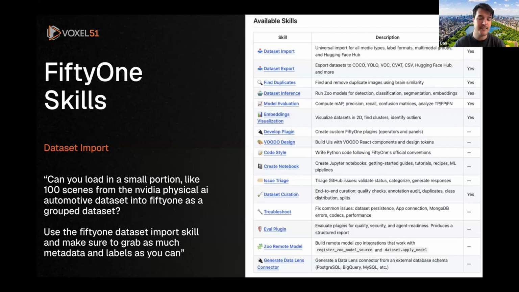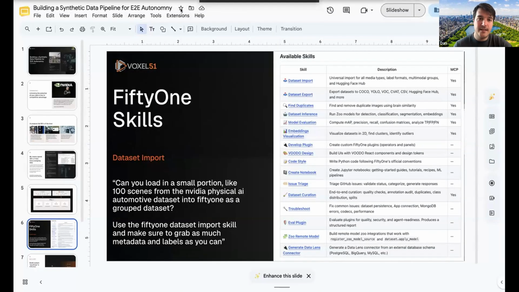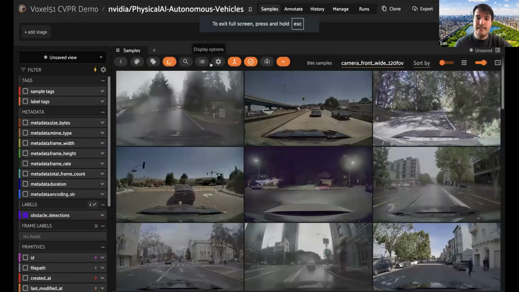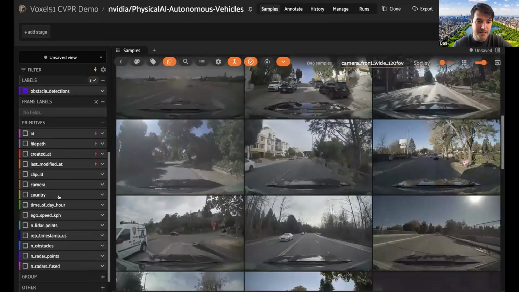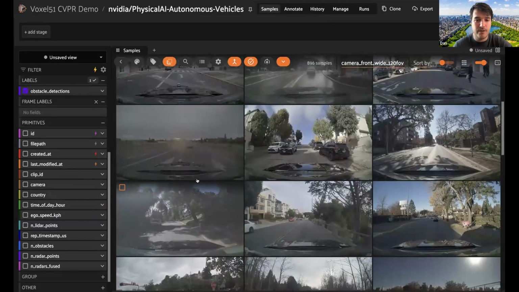All I had to do was, it asked me to log into Hugging Face. Sure, I did. And then after that, I promise you I did not touch it any more than exactly what I put in this chat right here. When you let that run and finish, what we'll see, if I jump over into our tool, is this physical AI dataset fully loaded in with labels, metadata, including time of day, speed, number of LiDAR points, the country, the region.